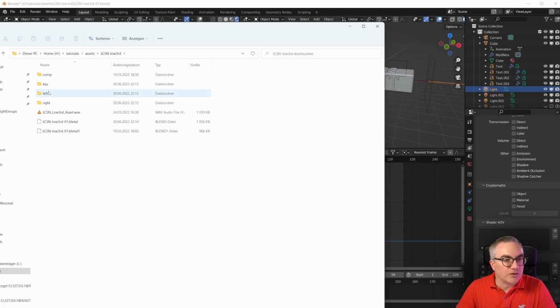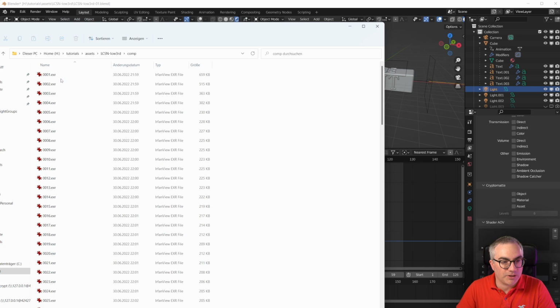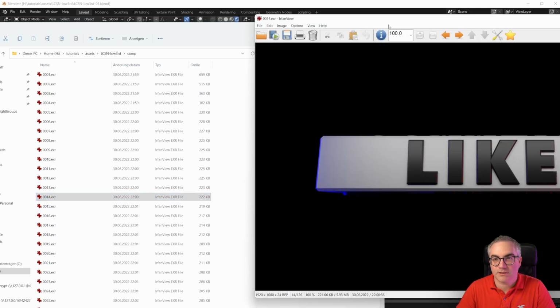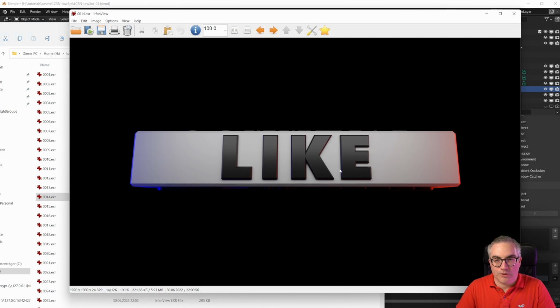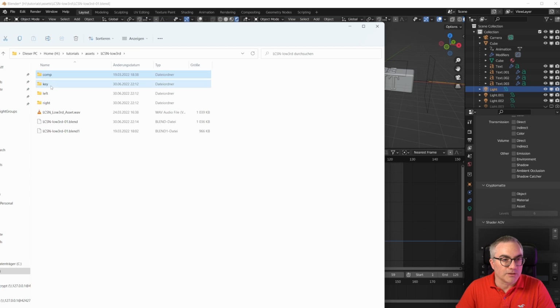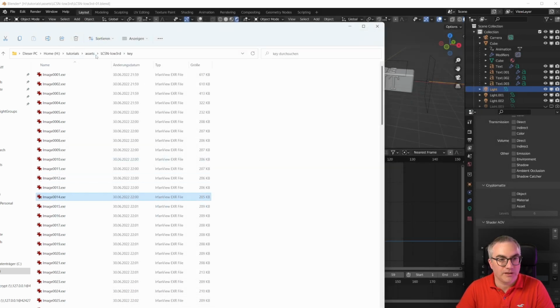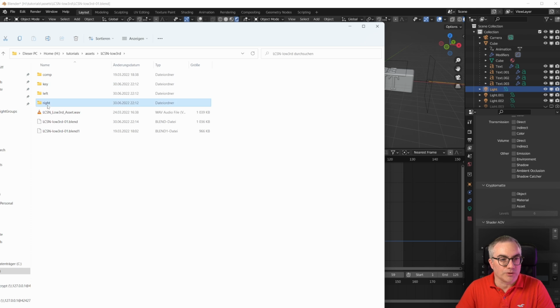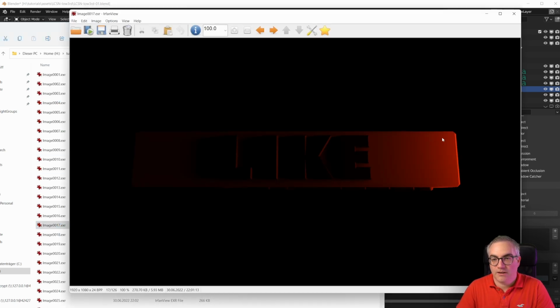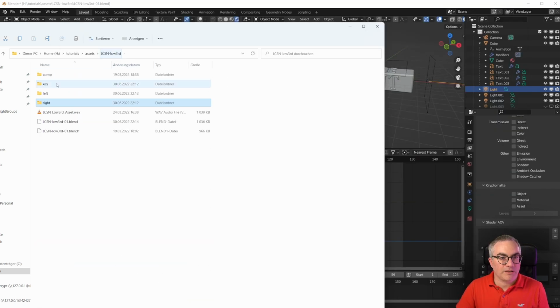And on the hard disk, this actually looks like this. So here would be the composite, all the EXRs. Let's just open one. So here we can see this is the final thing with the blue and the red light. But if I go into the key and open one, this is just the main white light, no red or blue lights from left or right. But of course, if I go to the right, look at this, we can get only the red light in our scene. So now we have four image sequences and we can use those in DaVinci Resolve. So let's do that next.